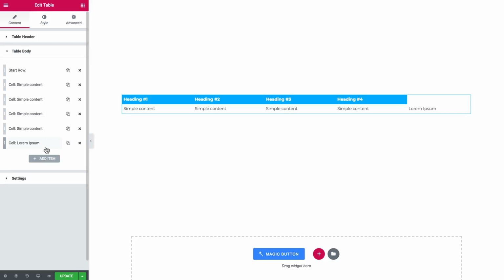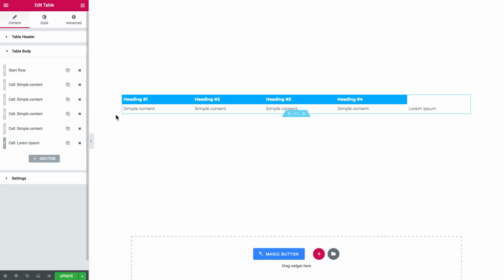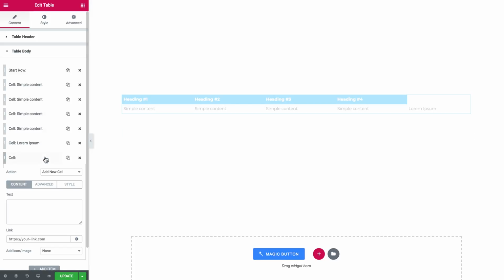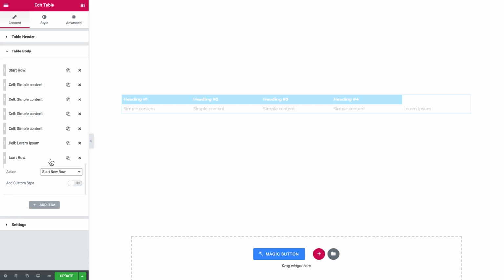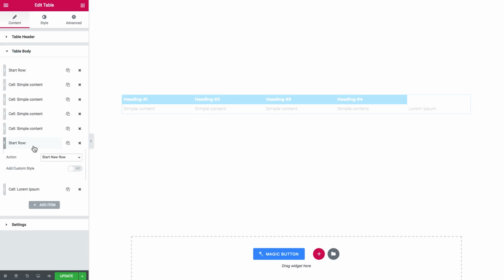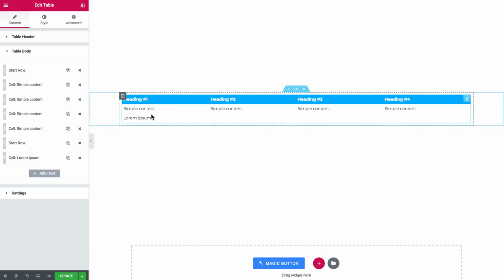And if we keep adding more and more cells without starting a new row, they'll just go on and on to the right. So in order to start a new row and make this cell appear over here from a new row, we need to press add new item and in the action drop-down, choose Start New Row. Then what I'll do is I'll grab this cell that I've created before and move it under the Start Row item. And it will move my new cell to the new row.